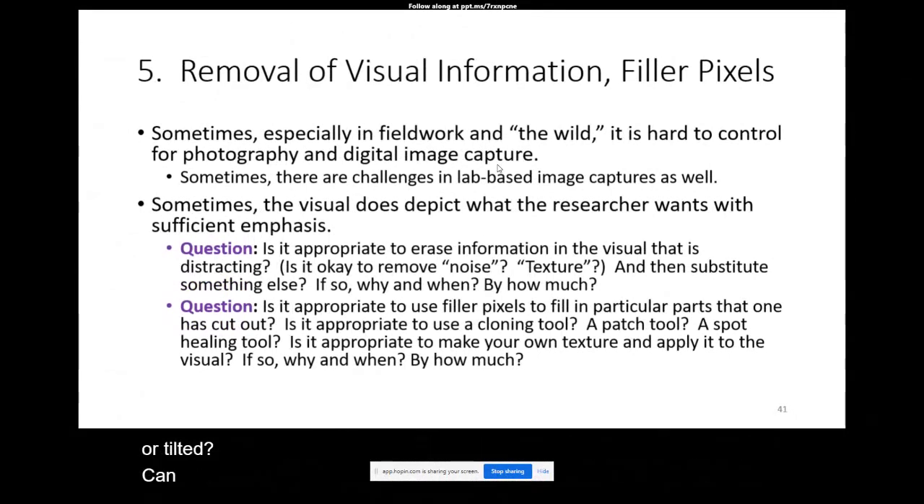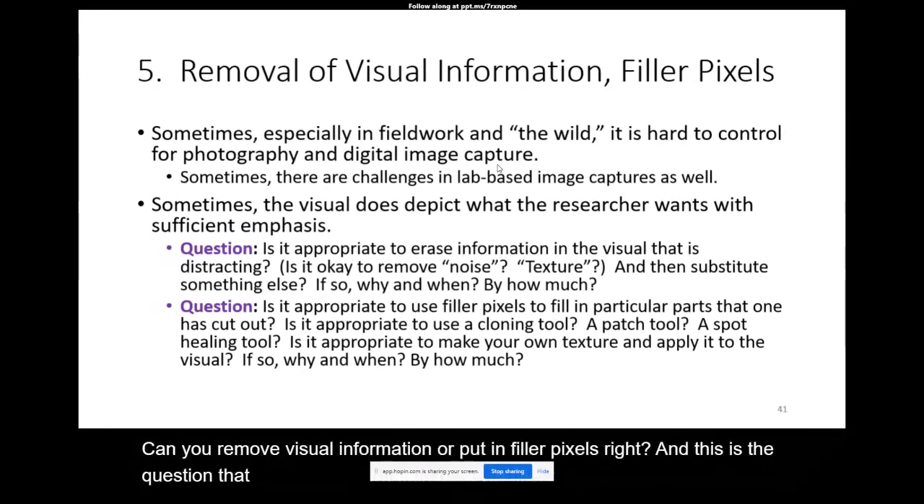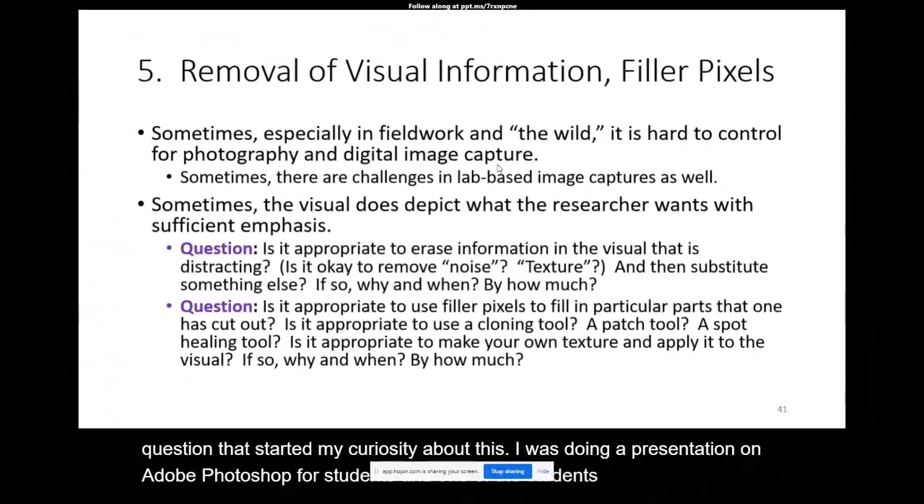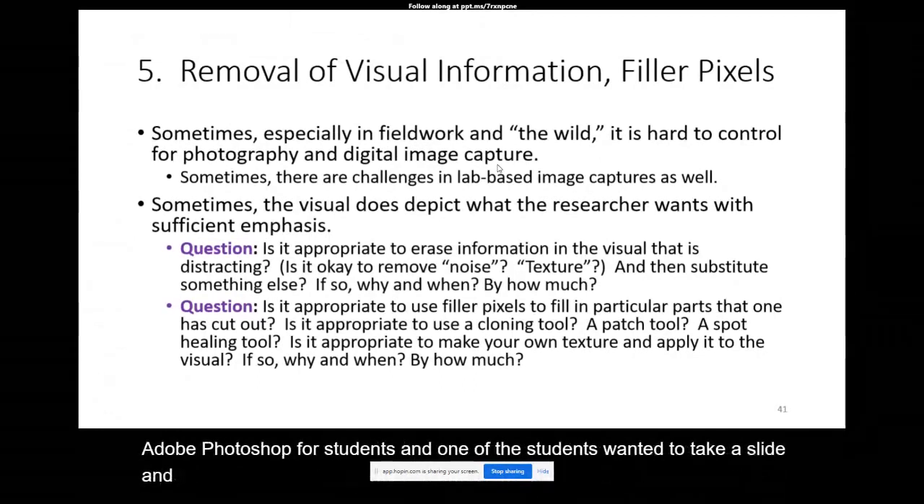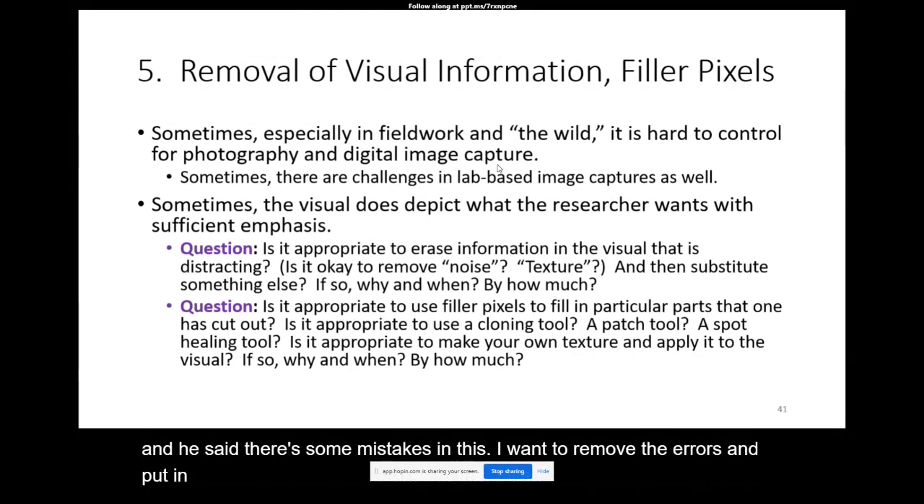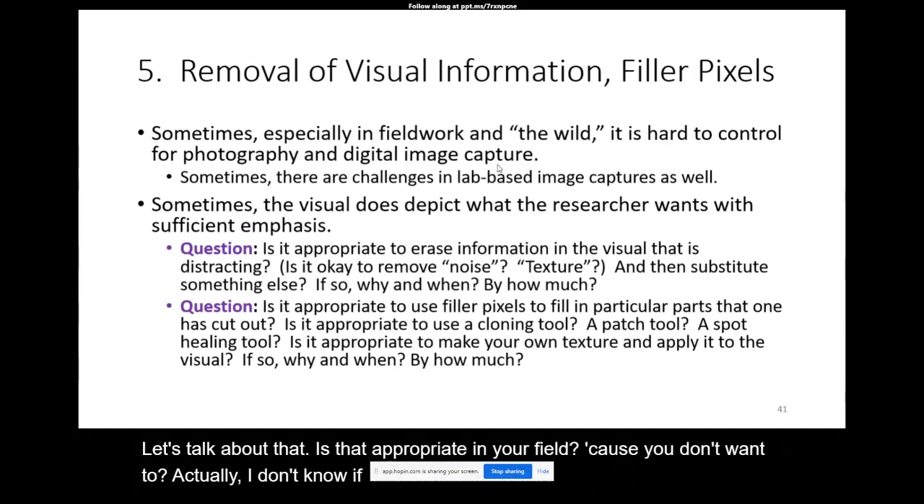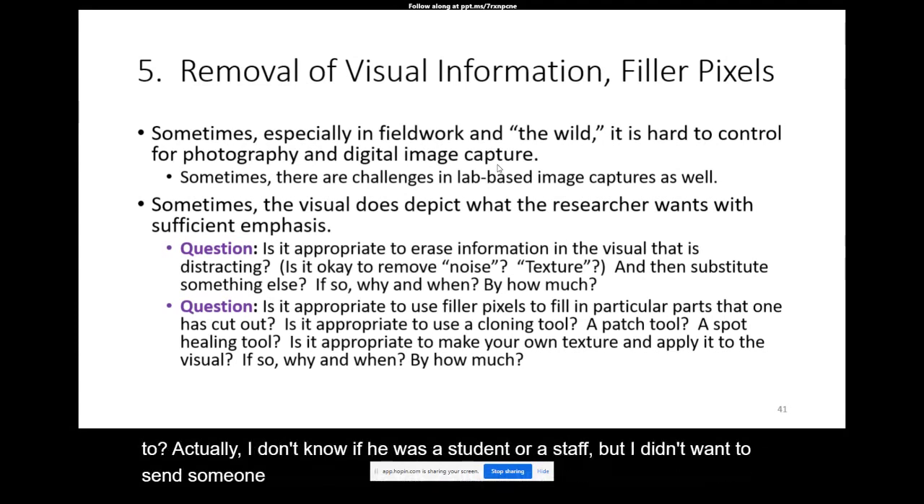Can you remove visual information or put in filler pixels? Right? And this is the question that started my curiosity about this. I was doing a presentation on Adobe Photoshop for students, and one of the students wanted to take a slide, and he said, there's some mistakes in this. I want to remove the errors and put in some filler. I was like, well, let's talk about that. You know, is that appropriate in your field? Actually, I don't know if he was a student or a staff, but I didn't want to send someone out getting into all kinds of trouble, right?